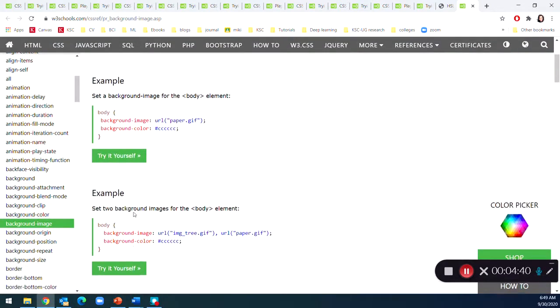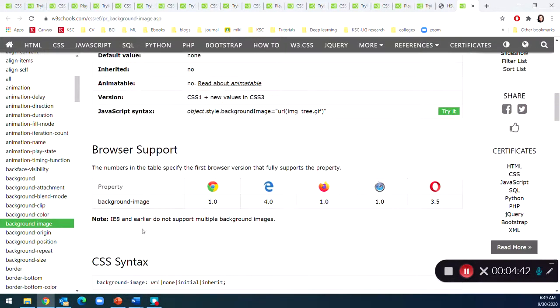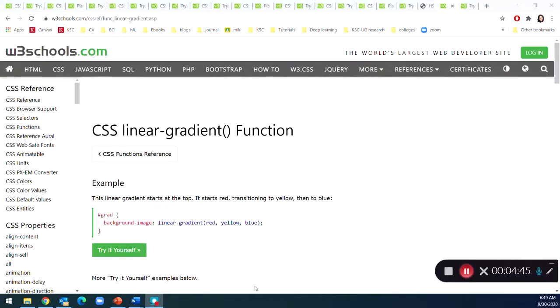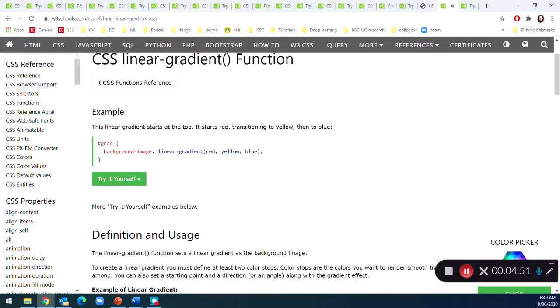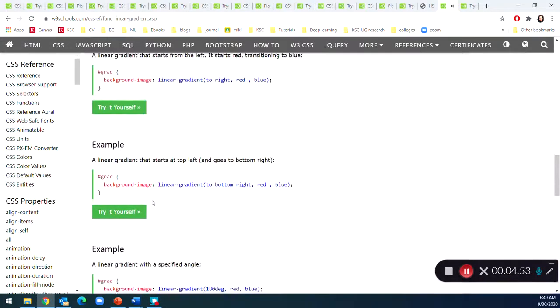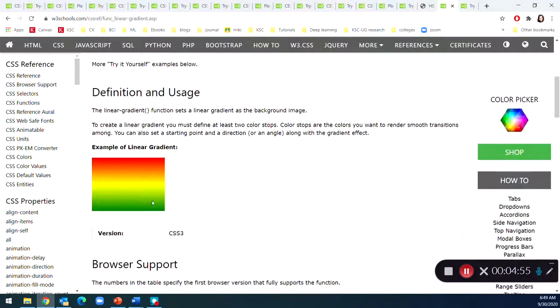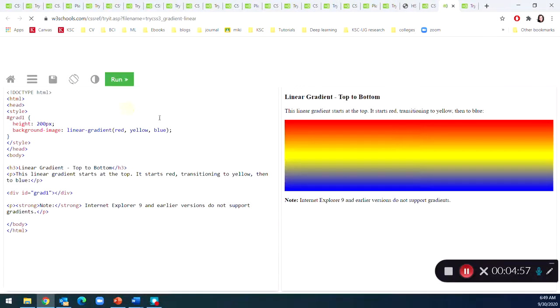So you can see background image. This is one property, background image, and you can apply a linear or radial gradient. Let's first explore the linear gradient. Inside the background image property, you give the value linear gradient. That means linearly changing the value from one value to another value.